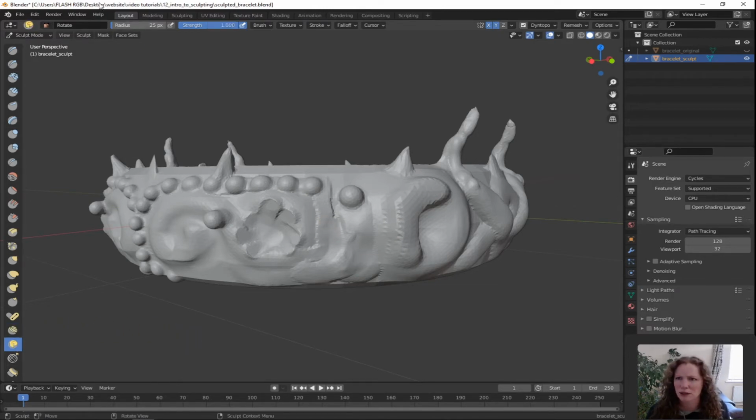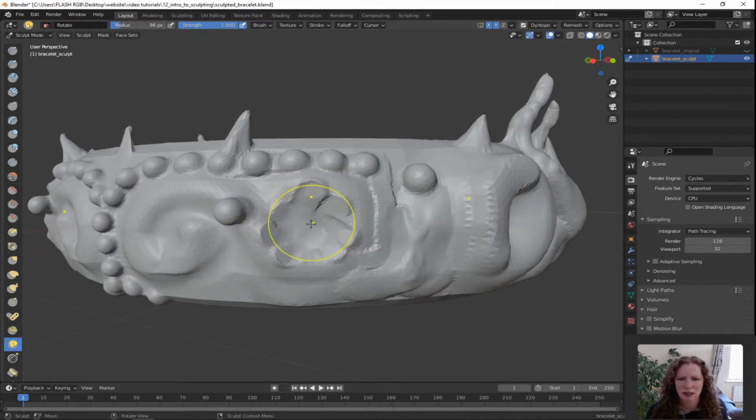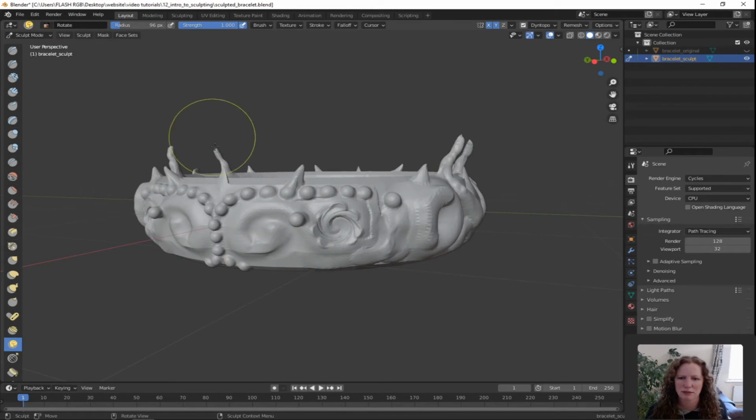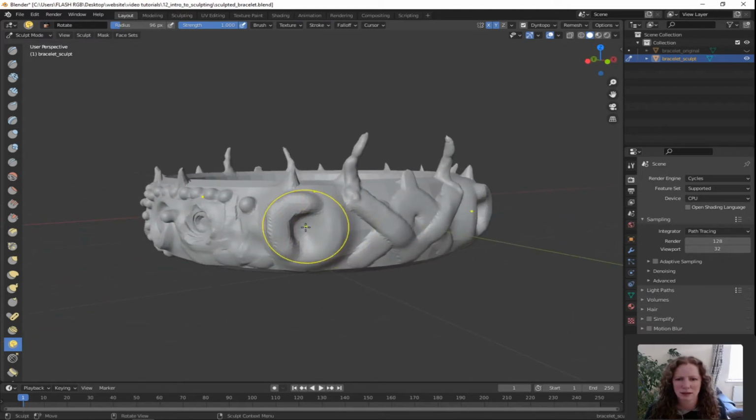Rotate is a great one. I'm going to increase the radius a little bit, like so. And you just click and hold, and then rotate your mouse around like so, and it grabs and rotates them. It's great for getting a really instantaneous effect. I'm going to use it there like so. Very nice. And there we go.